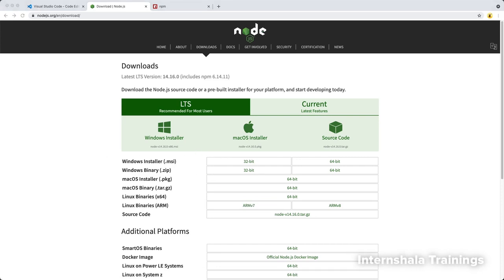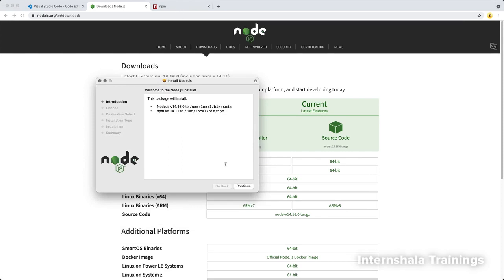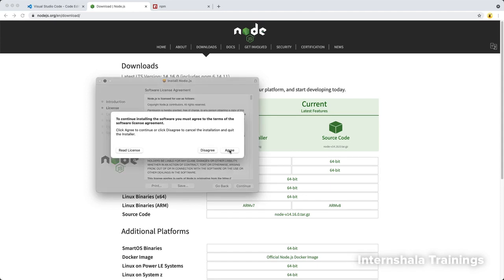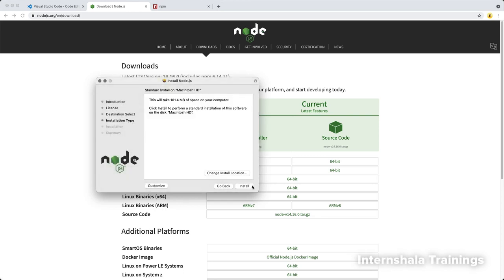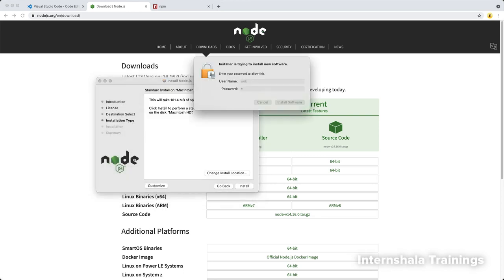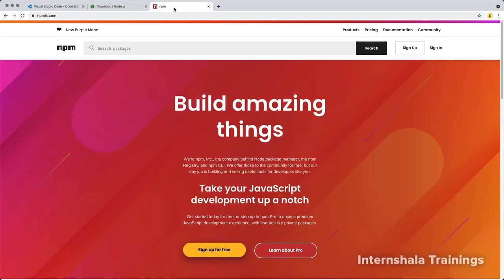There's also the Node package manager, which we're going to look at as well, and this now by default gets installed with Node. So the package of Node that I just selected to download is going to install the current version of Node, and it's also going to install the package manager. You can also get the package manager separately. I'm just entering in my password there. We're going to be talking a lot more about the package manager in the upcoming lessons.